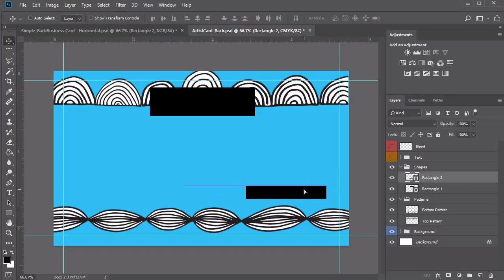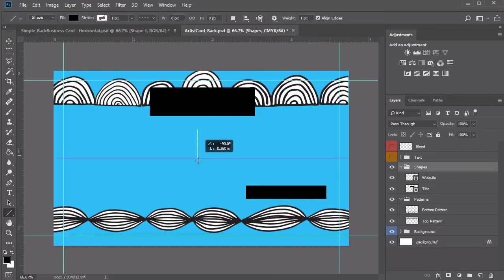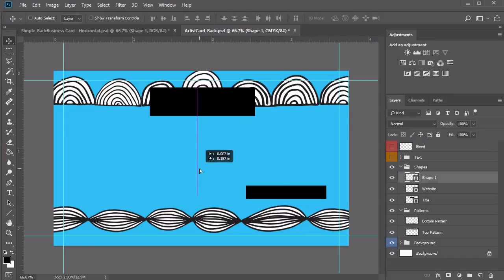Next, let's create the last shape in this group. Select the Line tool and create a black line with a weight of 1 pixel right down the center. Readjust the height to 200 pixels. Then use the Move tool and arrow keys to position this line right where you need it.